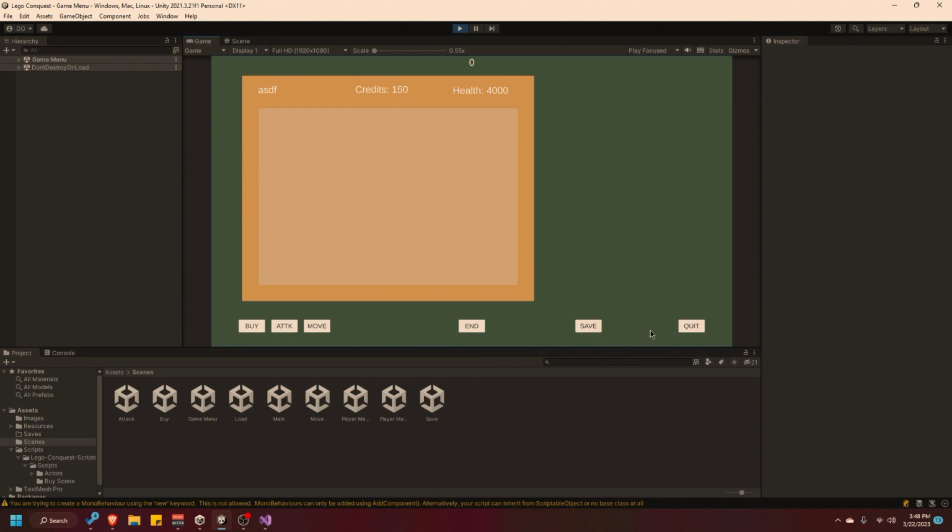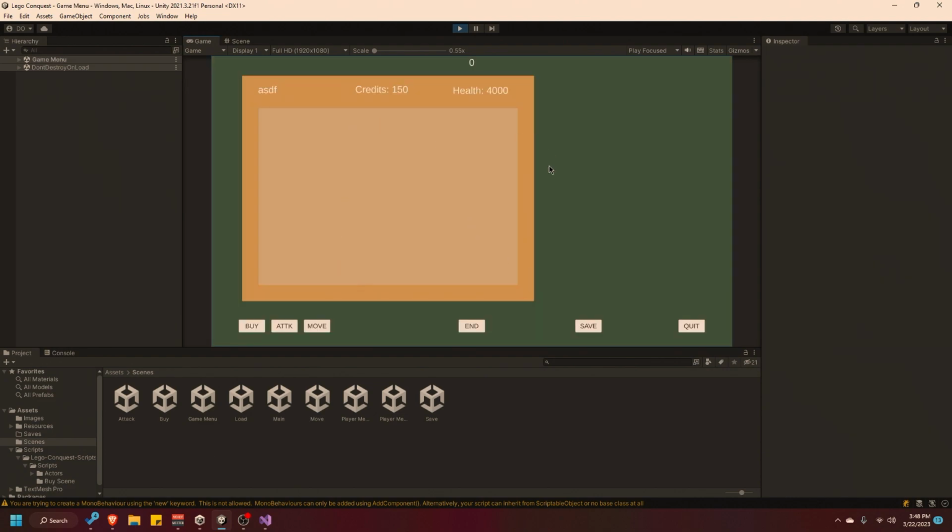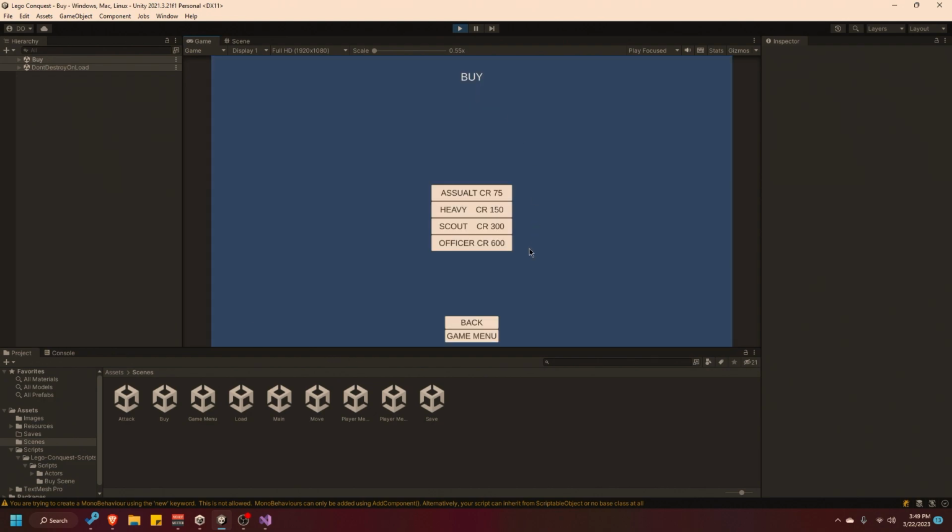And so I saved this game. So if I quit back to the main menu and load it, we'll see that that save still exists and loads us right back into the game. So let's go ahead and buy a couple units.